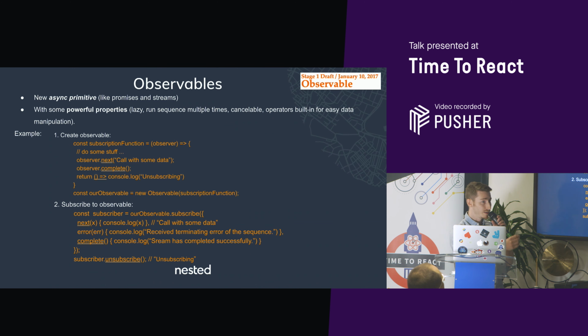So before we get too deep into Apollo, one thing we need to touch on first, and I'm going to apologize now, this might get technical. I know it's quite late, hopefully be okay. So if anyone is not familiar with observables, they are a new asynchronous primitive. They can help us solve problems that promises and streams just can't help us solve. They do this because they have some powerful properties. They can be run in a sequence multiple times, they can be lazy, cancelable, and they've got some operators built in to help us actually manipulate data.